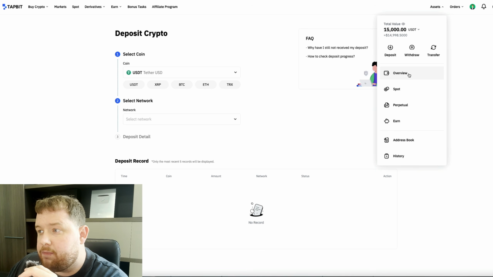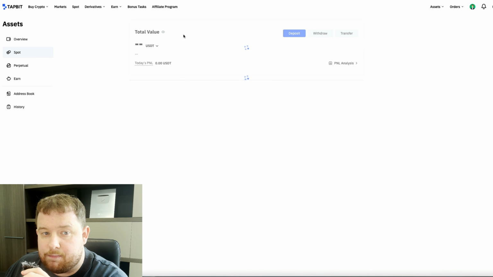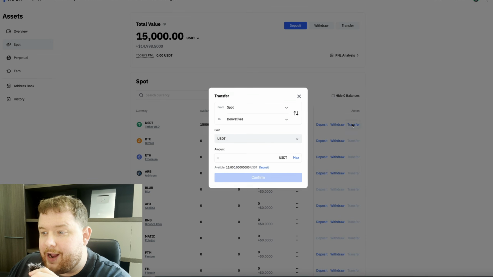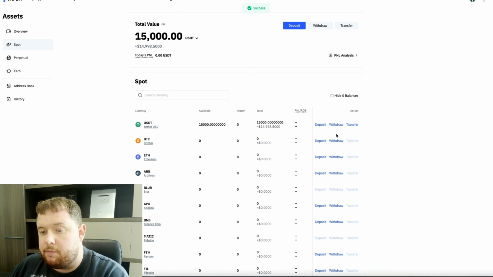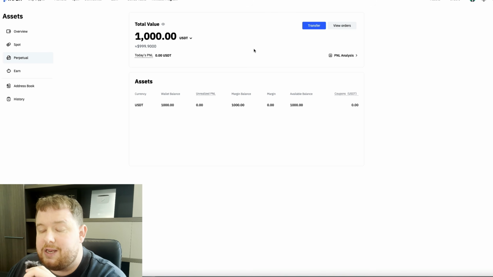Once you've got your deposit, you simply want to go to your assets overview, and most likely it will be in your spot account. So once you have this money in your spot account, you then want to go ahead and transfer. Click this transfer button right here and transfer it to derivatives. So I'm going to go ahead and transfer 1,000 into derivatives for the purpose of today's video and enter a trade. So now we go over to perpetual right there, and we can see I have 1,000 USDT in there ready to trade.